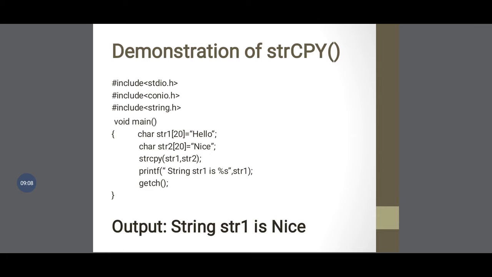Means what? Into string1, which string is present? "Nice". So what have we written in printf, what do we have to show? We have to show string1. So we will get the output as "nice", not "hello". Why? Because string2 will get copied into string1.